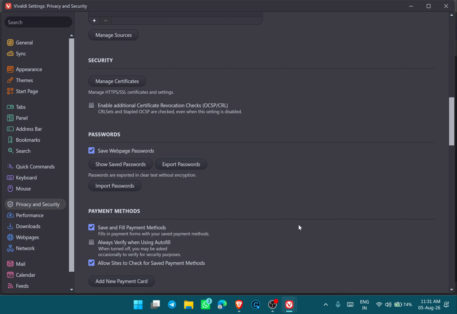Keep in mind that a CSV file stores passwords in plain text, so anyone who opens it can read your usernames and passwords. For your security, store this file in a safe location, encrypt it if possible, and delete it when you no longer need it.